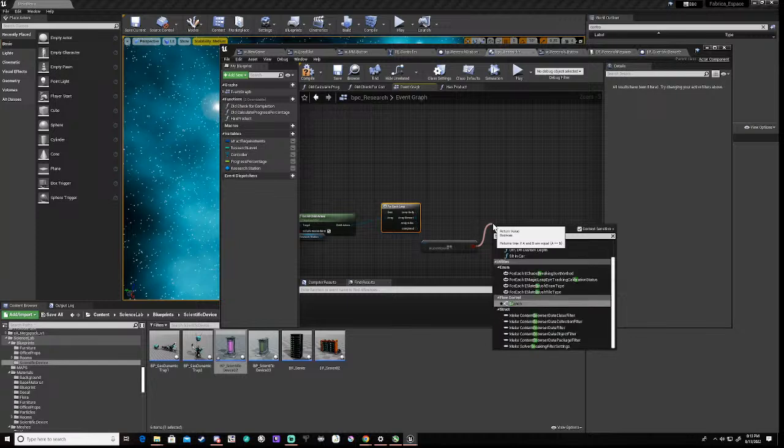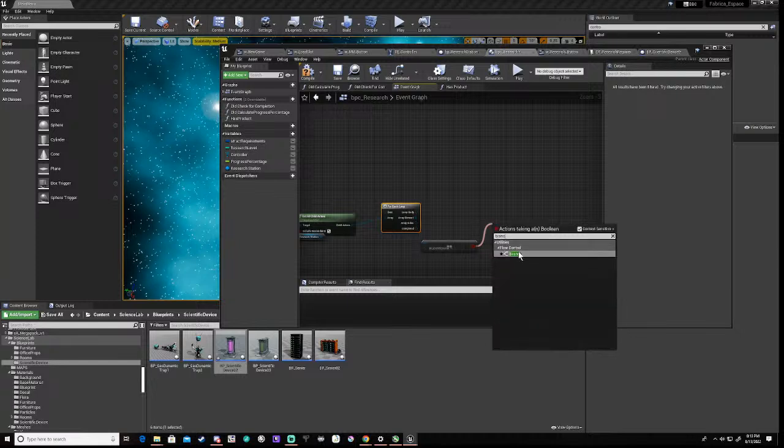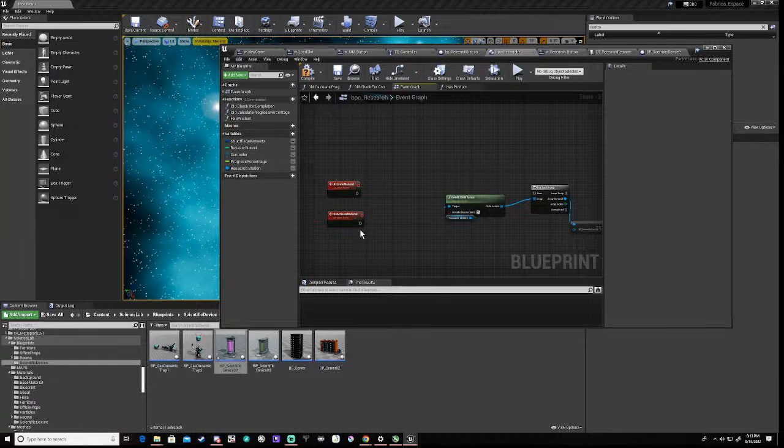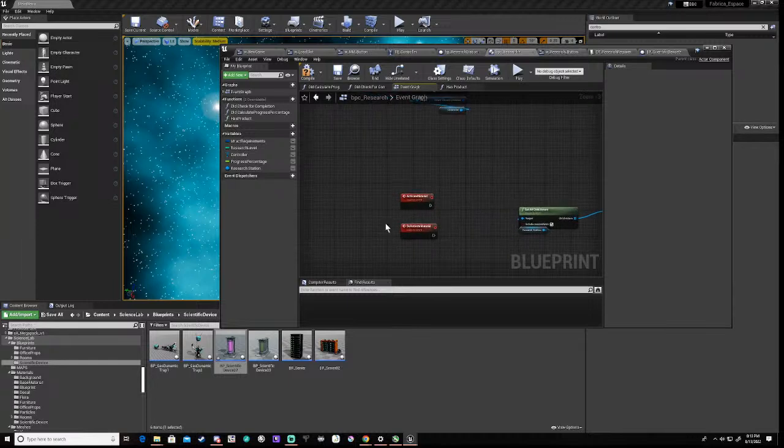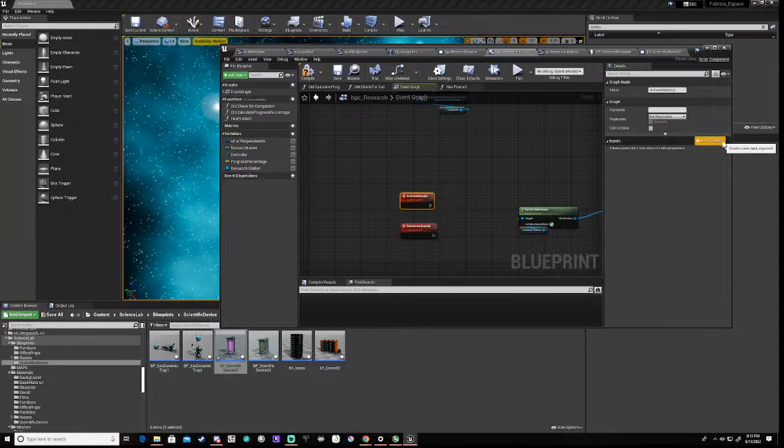And branch off of that. And what we'll actually do here is we could add an input.